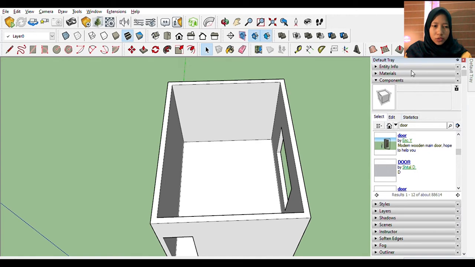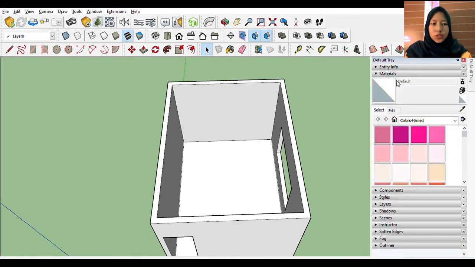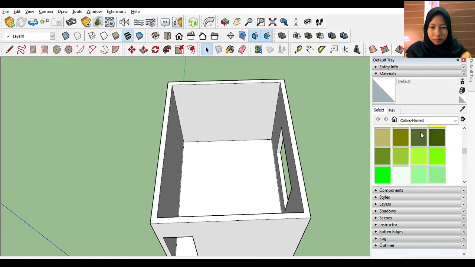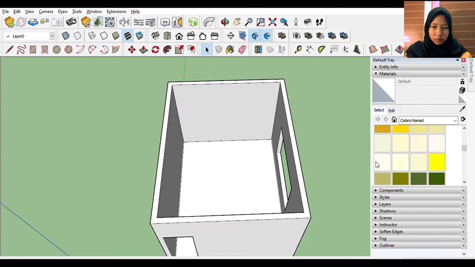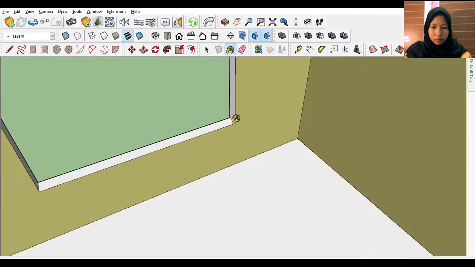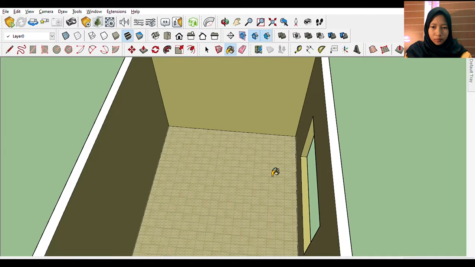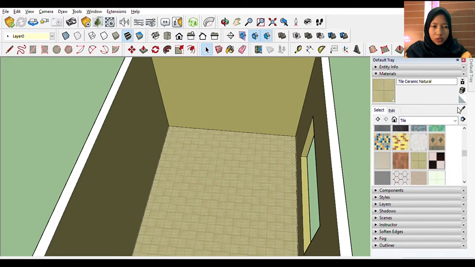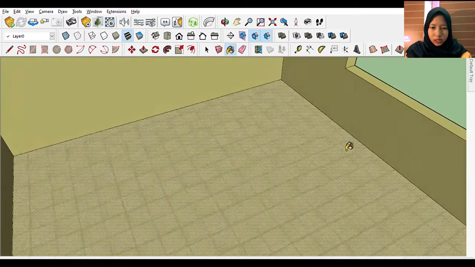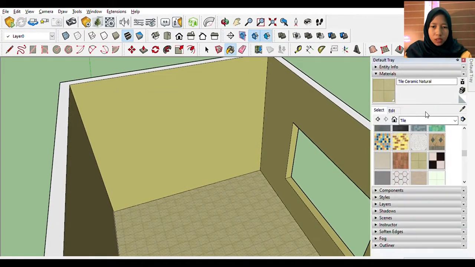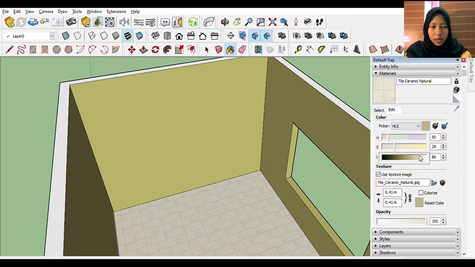So you can go to the default tray and then go to the material, choose the material you want and then paint the side that you want. And you can change the default material by changing the hue, shadow, and light in the edit button at the material default tray.